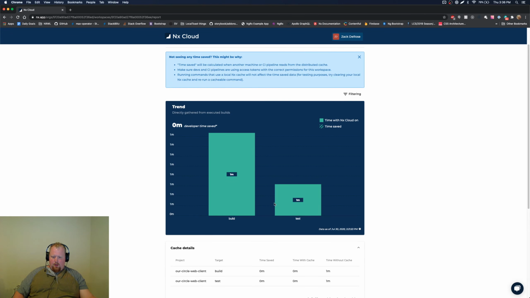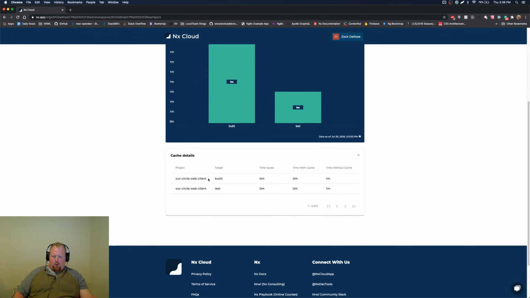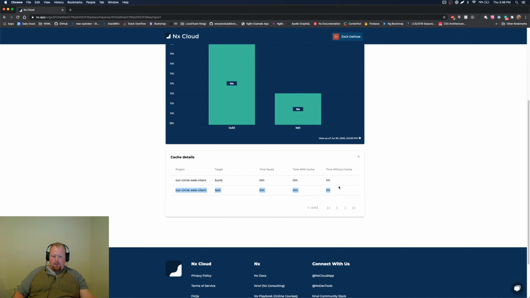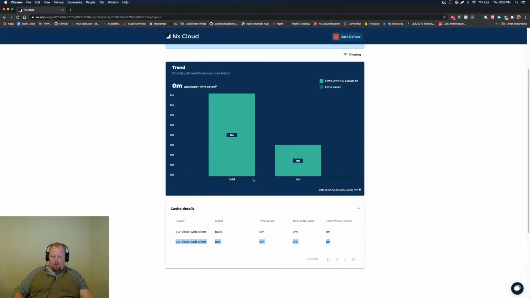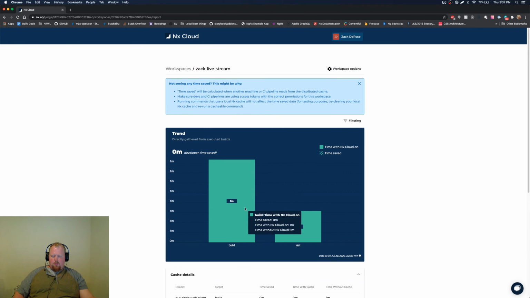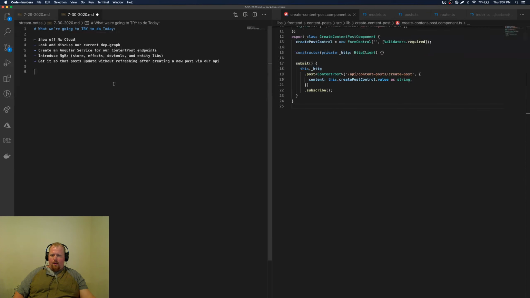So we can see it's kind of just broken out. Remember, we've just run the one build and the one test. Unfortunately, it doesn't work for serves, so that's too bad. But really cool. If you're running any big projects and you're already using NX, you should definitely be using NxCloud. So cool. I'm going to close that out now.